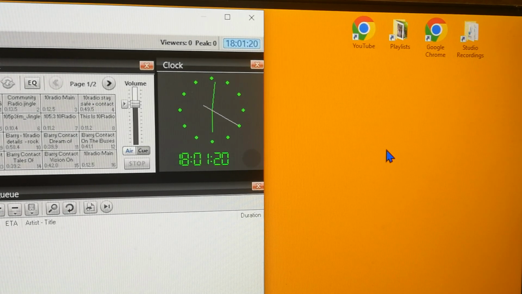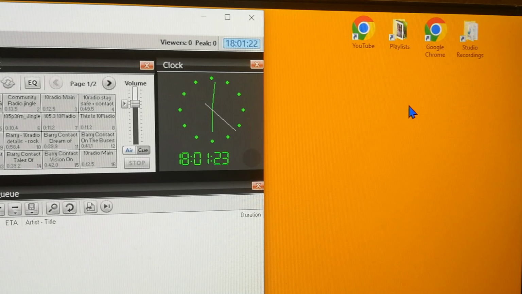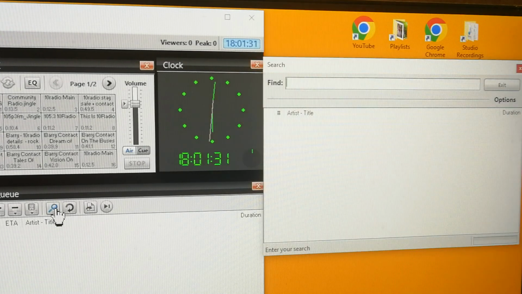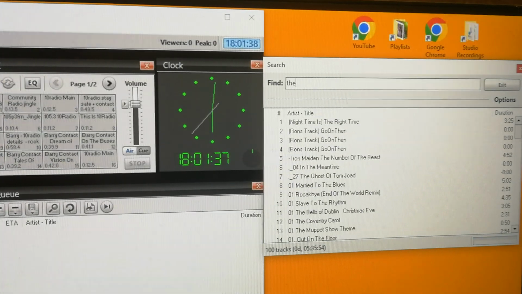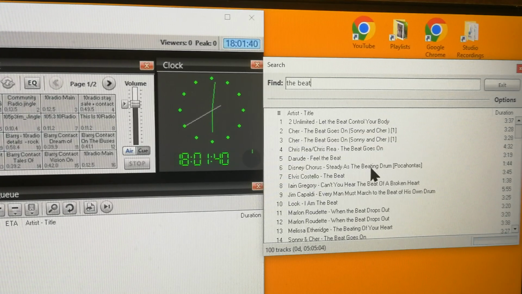So now I just want to have a quick look at the search function on Sam. If the box wasn't appearing in this portion of the screen, go anywhere on Sam and click the magnifying glass. Then the search box appears, and I could search then by artist or by song title.